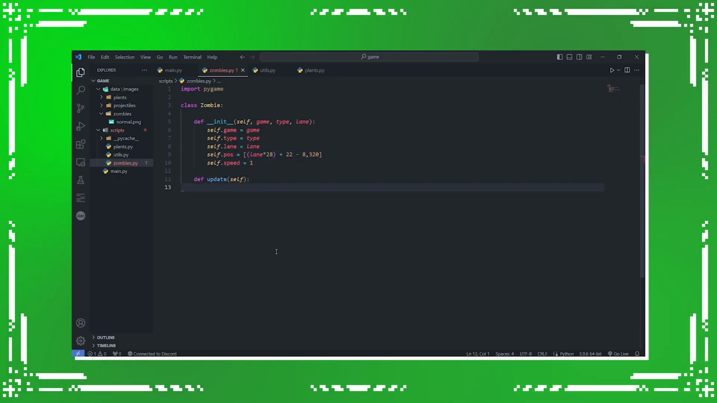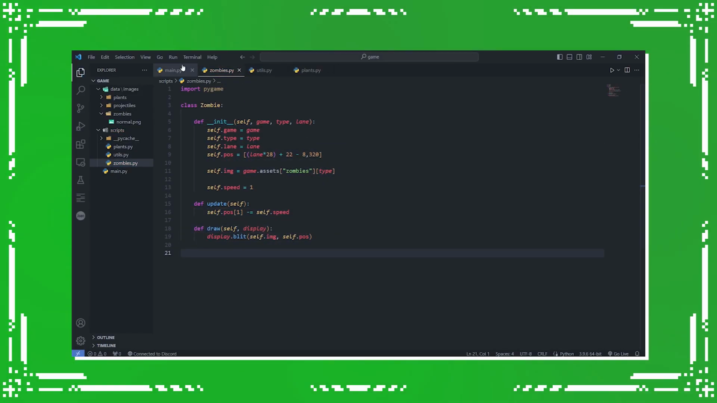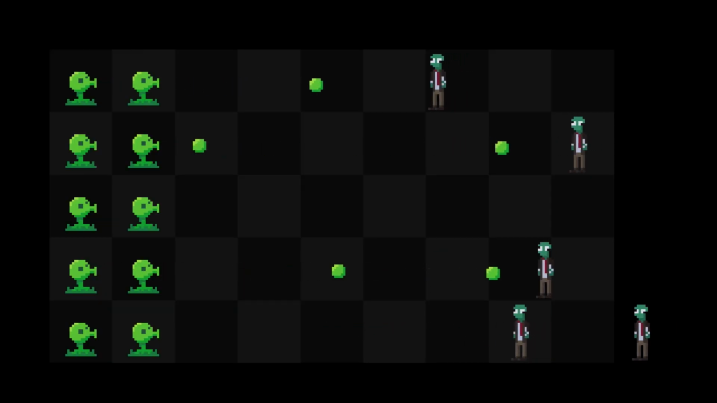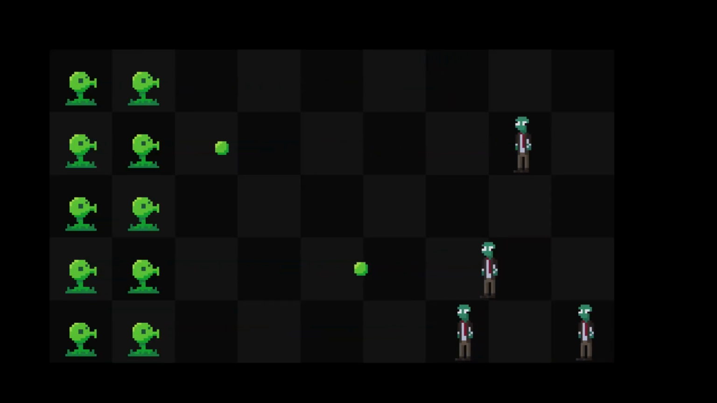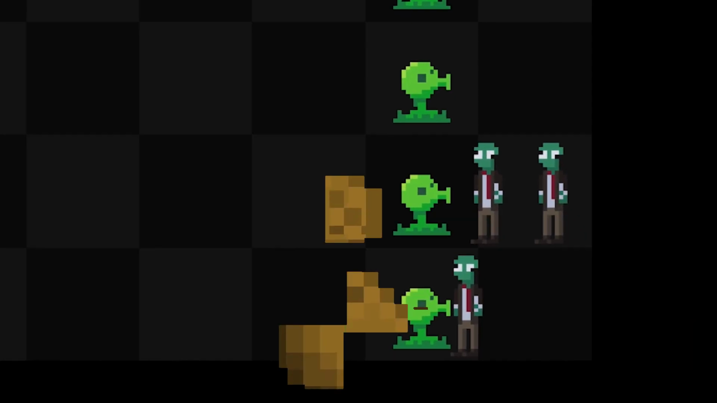Now that we have plants, it's time for zombies. I created a class for the zombies. The zombie spawns on the right edge and moves left. It is damaged by the pea projectiles and dies. But it can also fight back.